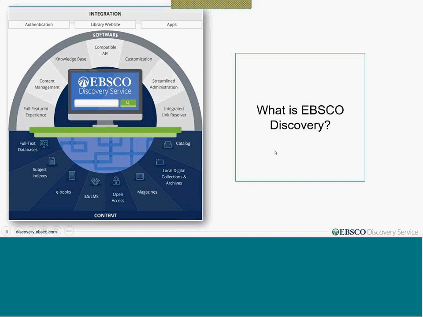Okay, a bit about Discovery. So what is EBSCO Discovery? It is a discovery layer that sits on top of all of the library's resources. So when we begin our search, we'll be looking across information from databases, we'll find some ebook content, information from the library's catalog, we might find some magazines, newspapers, all different types of resources, but through the one single search box.